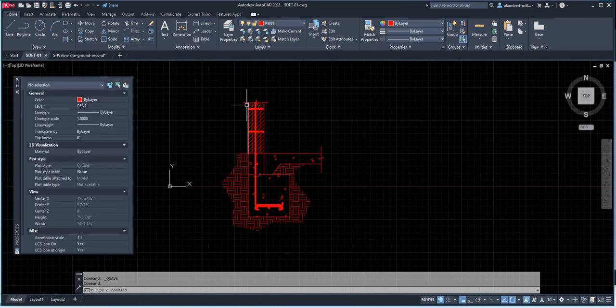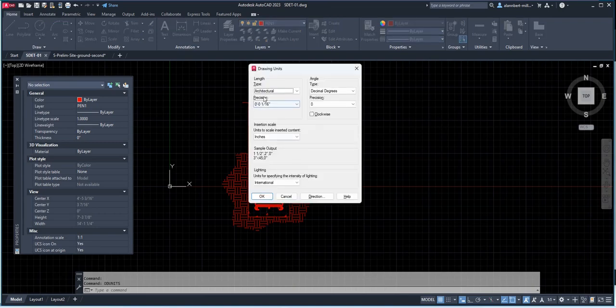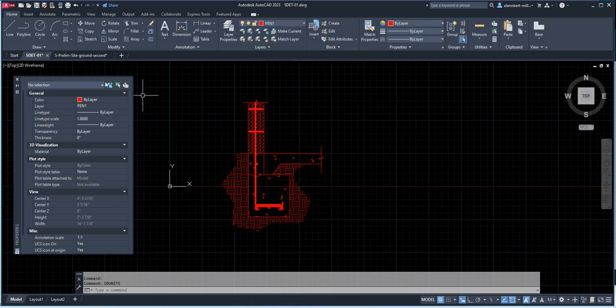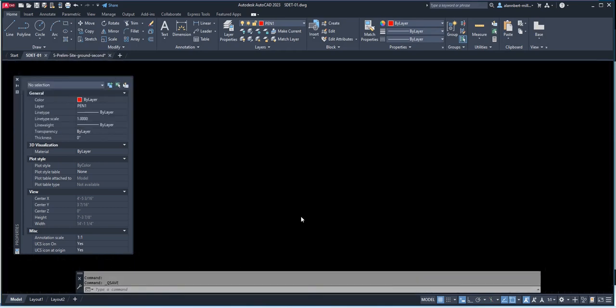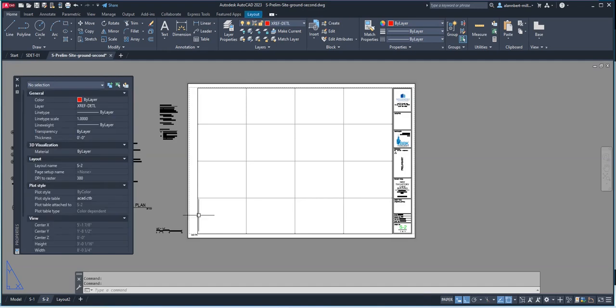And let us verify our units. Okay, our units is architectural. If it was decimal, now is the time to change it to architectural. Then save that. Go to the prelim again. And then we want to do an Xref or insert the detail file here. So that's why we created a layer called Xref detail.